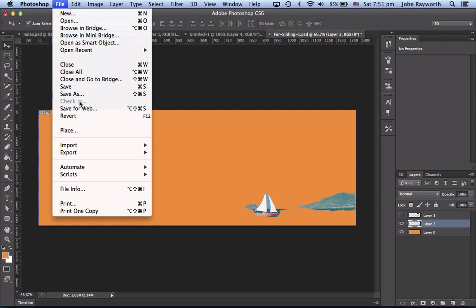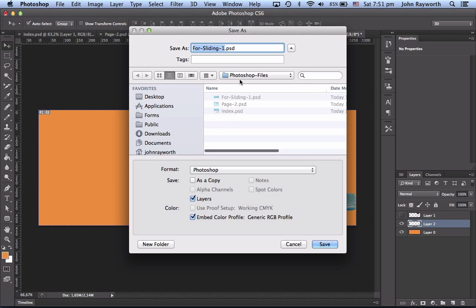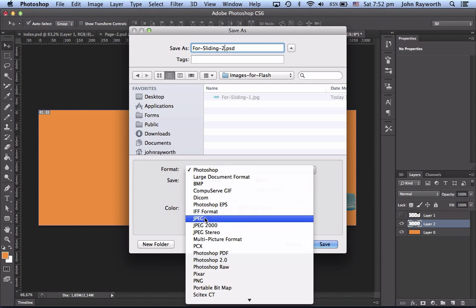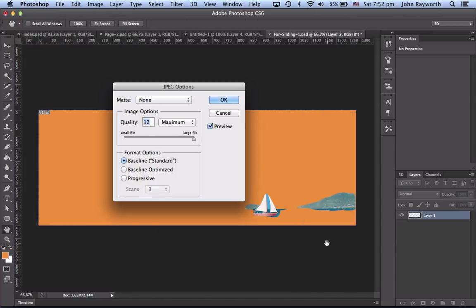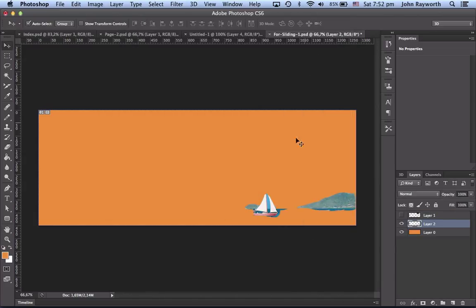So in this case, I'm just saving the JPEG. So this will be in the Flash folder, images for Flash. That's for sliding 1, this is for sliding 2. And it's going to be a JPEG. And I'll just quickly do one more. Again, using the same file, hide that layer, change the color.